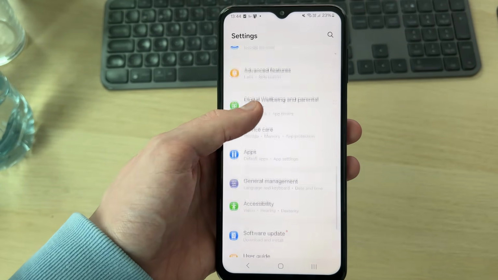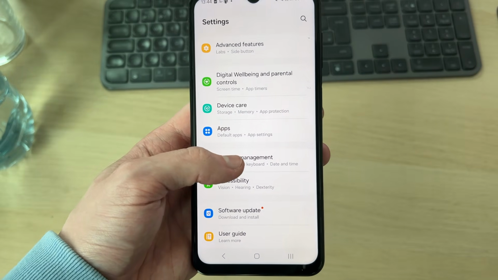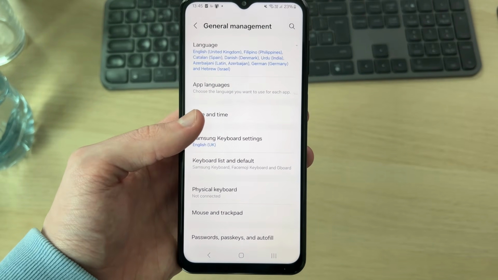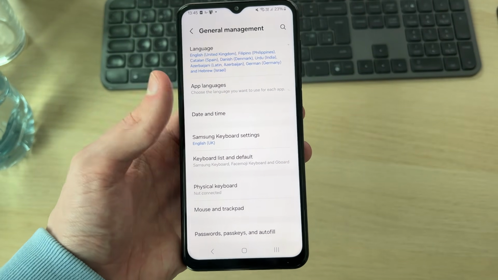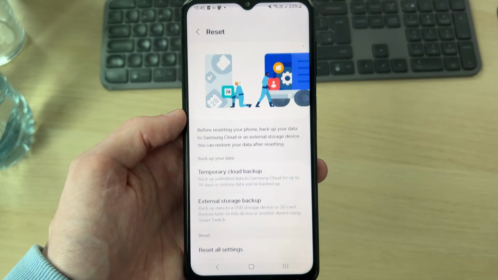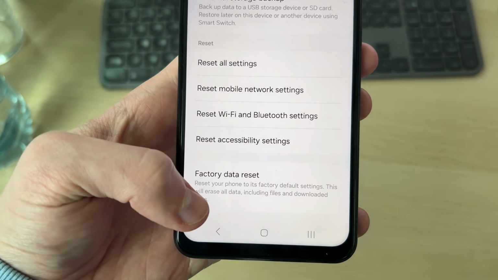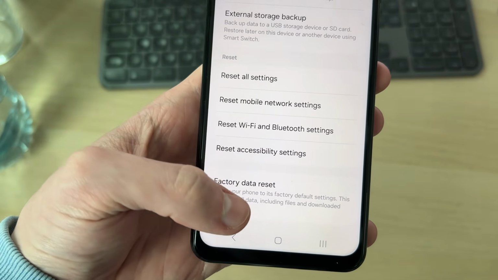Now what you want to do is keep scrolling down until you find the option for general management and tap in here. If you can't see that, don't worry. I'll show you an alternative in a moment. Now you want to scroll down, and we're going to find the option for reset. Then scroll all the way down and find the option factory data reset.